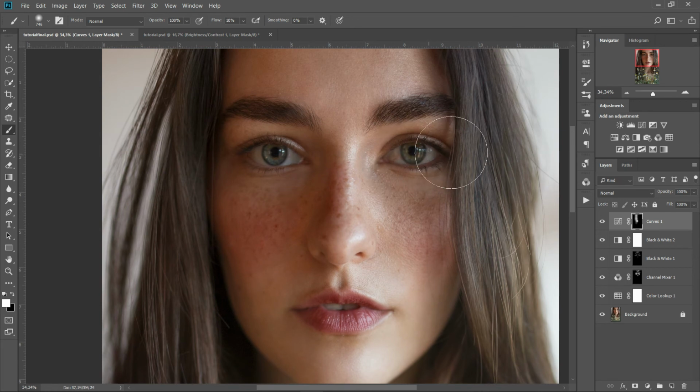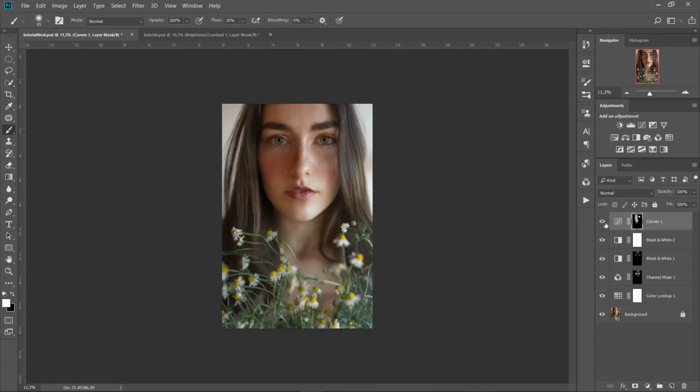Okay, I'm going to highlight this eye as well because I want it to pop a little bit. And a little bit of highlight on the lips. Okay, that's much better, and it's really simple, nothing crazy.